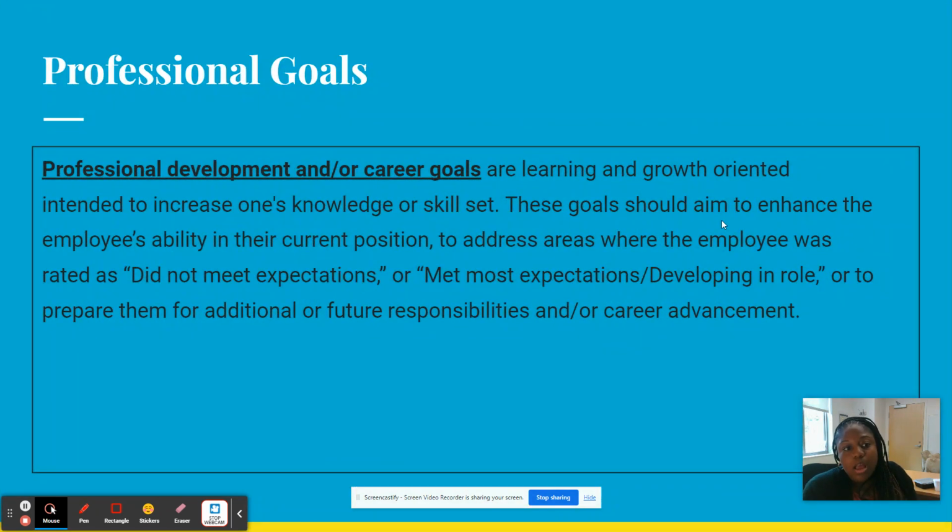Professional goals. Professional development and career goals are learning and growth oriented, intended to increase one's knowledge or skill set. These goals should aim to enhance the employee's ability in their current position to address areas where the employee was rated as did not meet expectation or met expectation developed in the role, or to prepare them for additional or future responsibilities and or career advancement.